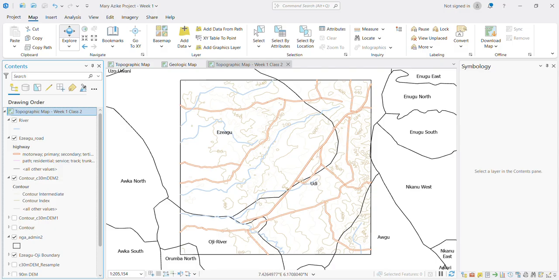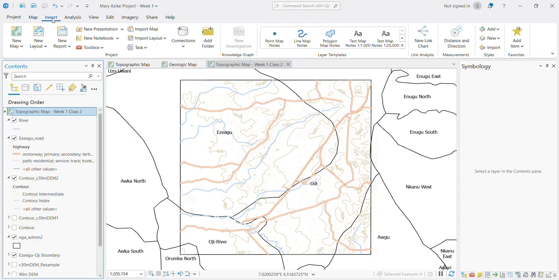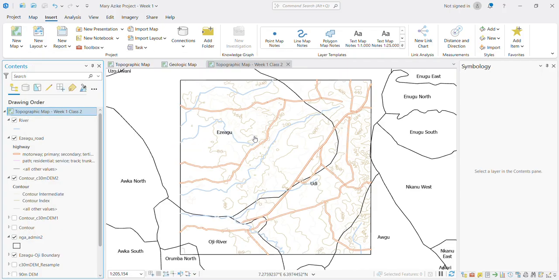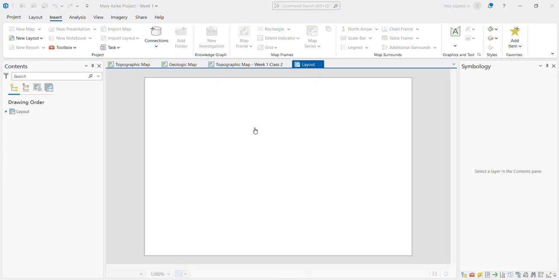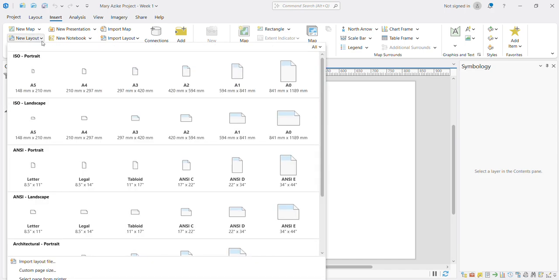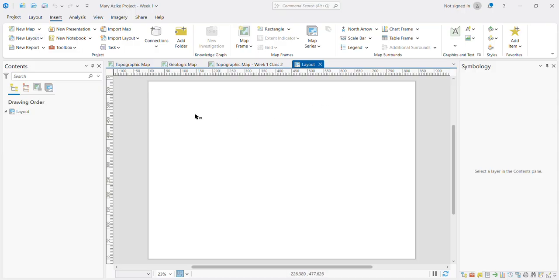So once we do this, to export, we're going to go to Insert, and then New Layout. I want to use A1, just for sampling. I want to use A1 landscape. There are different layouts you can use, portrait or landscape, for different formats. So now the layout is blank, right?